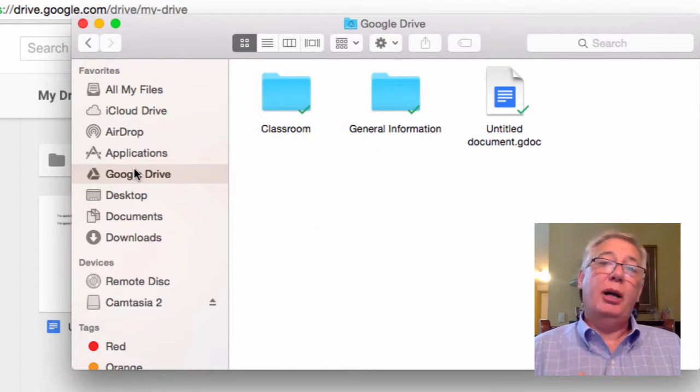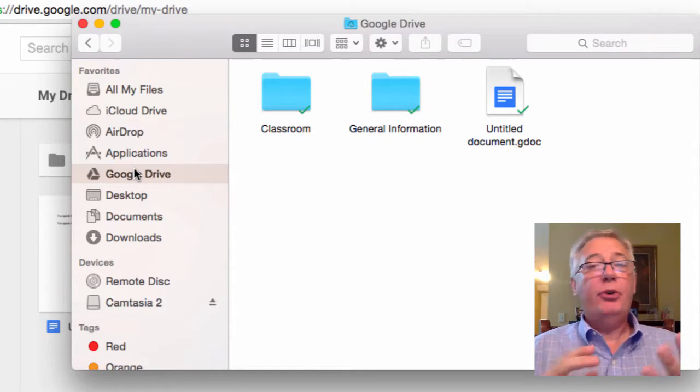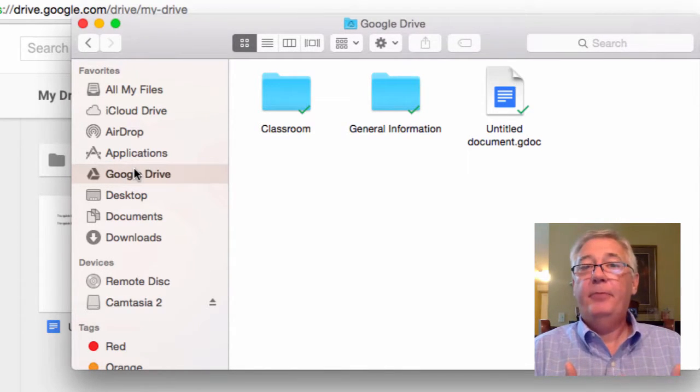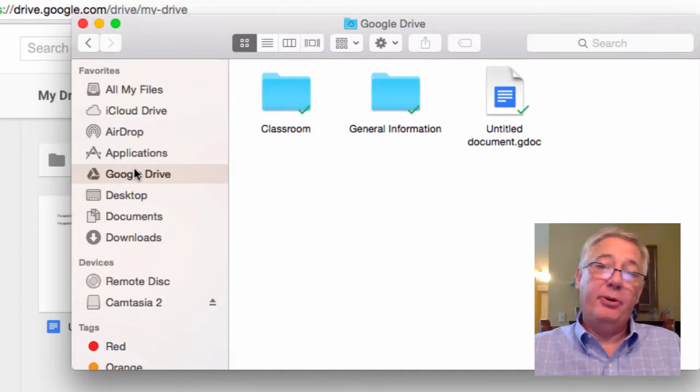In Google Drive, you can set up everything you need to use. Even if you're using Word or Keynote or whatever program your teacher asks you to use, if you set it up to save into your Google Drive folder, when you save the document, it will automatically back up to the cloud. So here are a couple of things I want to show you how to do.